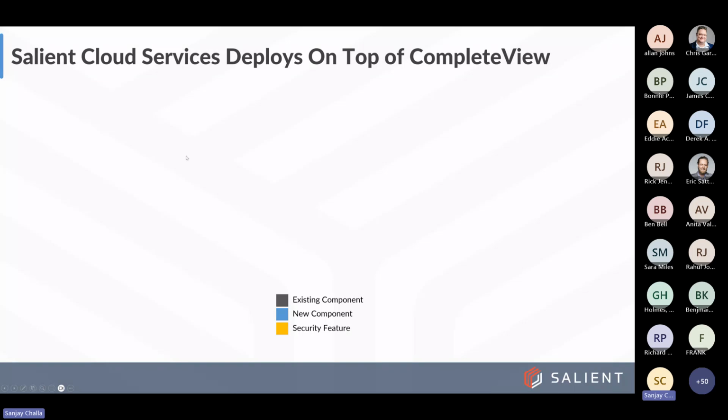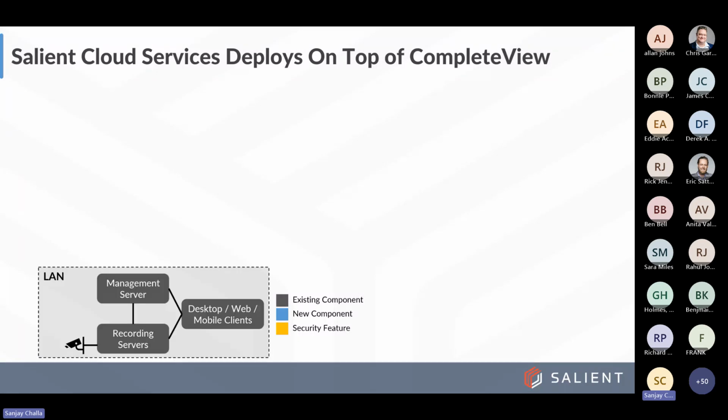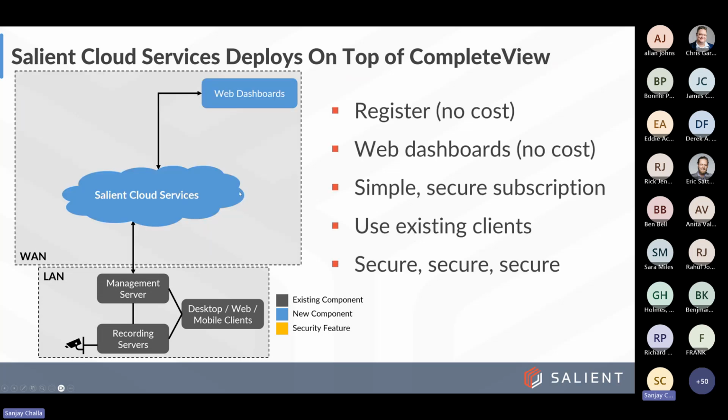And so let's talk very briefly about the architecture before we get into a demonstration. This picture down below describes what a standard VMS deployment looks like. You've got a management server, you've got one or more recorders that are talking to the cameras, you've got some set of desktop, web, and mobile clients. They're all on a single LAN effectively. Fantastic. Well, our goal here is to introduce remote access. So sitting out on the internet is Salient Cloud Services.